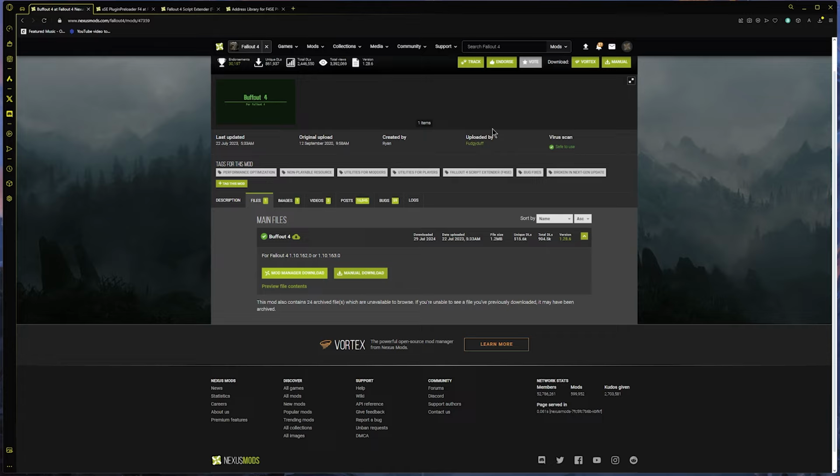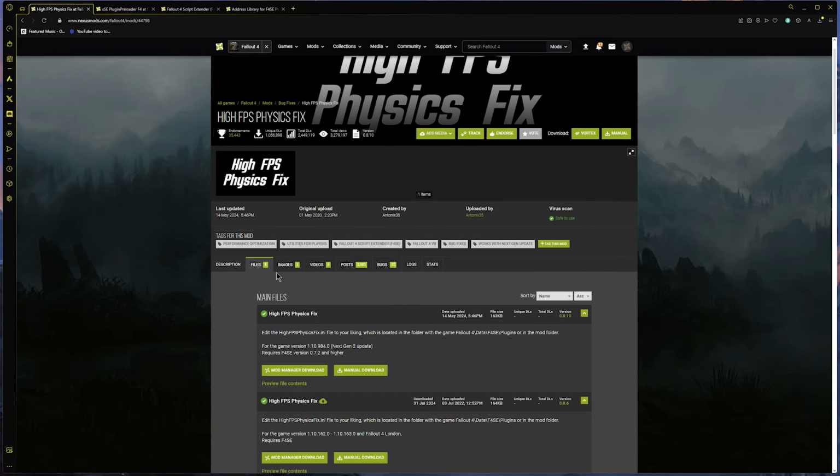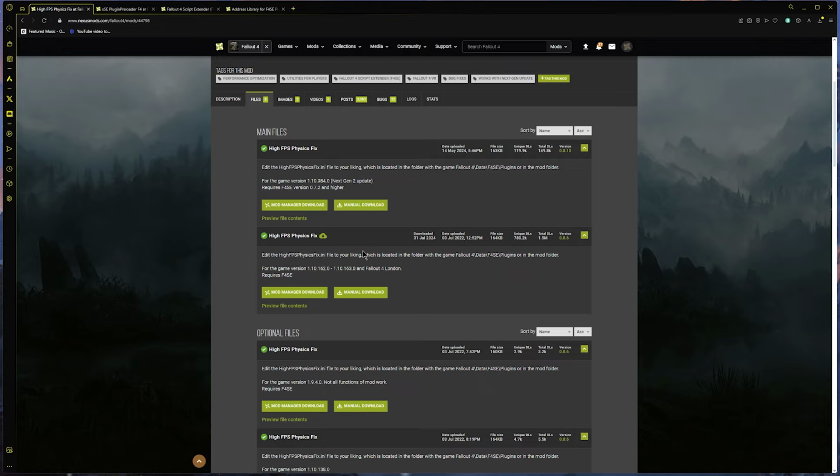Now for the load screens. This will also do some other things like uncap your FPS, which is nice for some people, along with fix some minor physics issues, and I'm pretty sure it can stop physics-based crashing. So again, links in the description, or you can type in high FPS physics fix, come over to files, and if you're playing Fallout London, make sure you get this one.